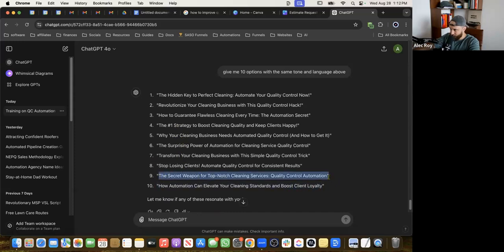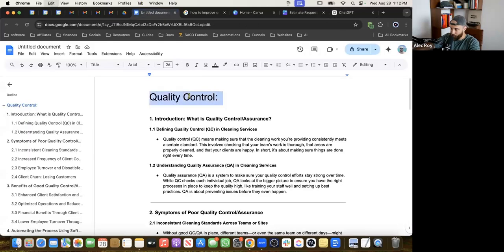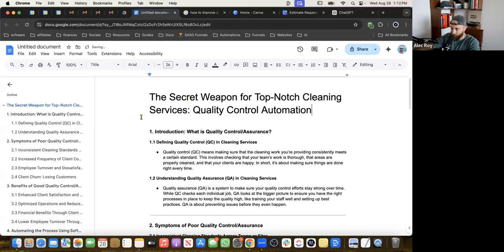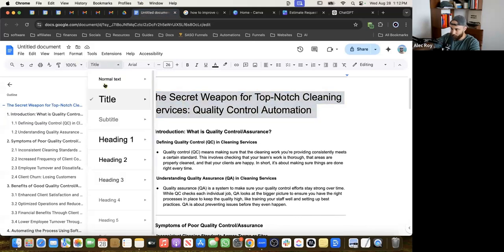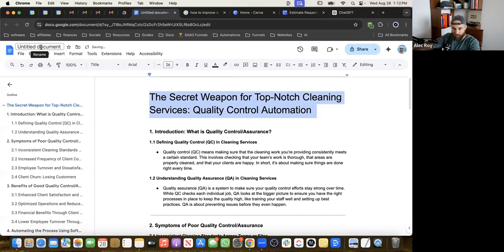Let's take 9, because I think 9 really encompasses it. Now 9 is going to become your title. Now, pro tip for Google Docs: you post this in and you have it formatted as title, which you just double click title. If you see where it says untitled document, click here and there it goes.